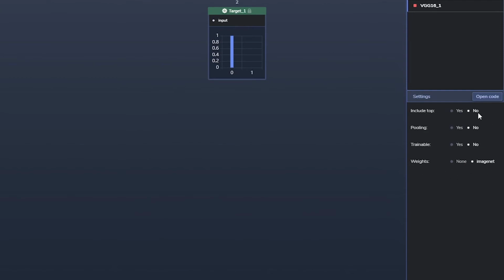And we can see here a few different settings. For this one, we don't want to include top, as we want to build that part out ourselves. We don't want it to be trainable, meaning we don't want to update this model, we're going to use it only for feature extraction. And we're using already pre-trained weights, which means we have a good baseline already when we start, and the accuracy should look pretty decent even from the first epoch.